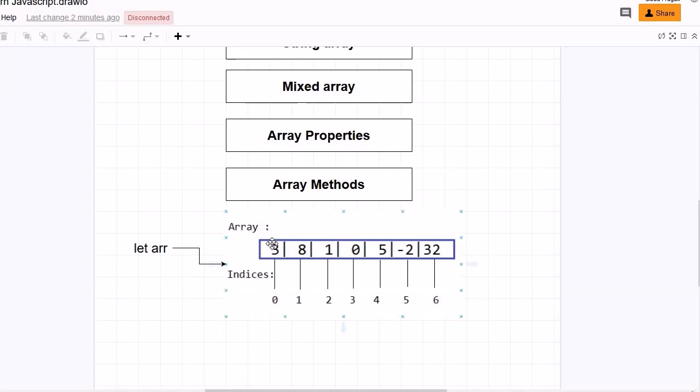Suppose you want to access the first element, then you need to access the 0th index. Suppose you want to access the 5th element, then you need to access the 4th index. Why is it so? Because the array indices start with 0.